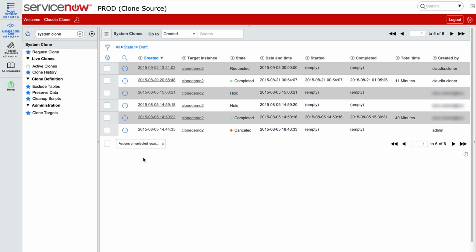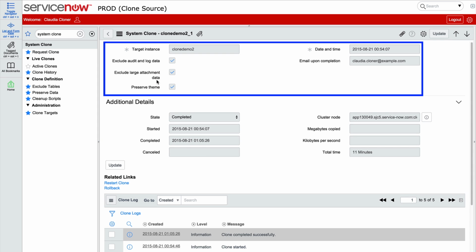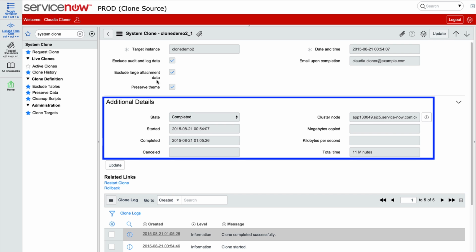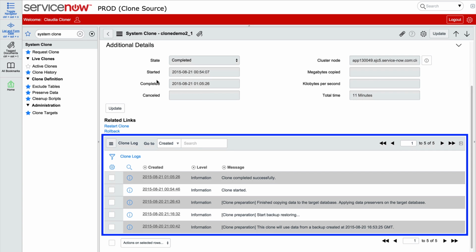You can open any clone request record to view its details. For example, here are the settings used to generate this clone. And here's data about the clone, its state, when it started, and so forth. Check the clone log for general messages about the clone.